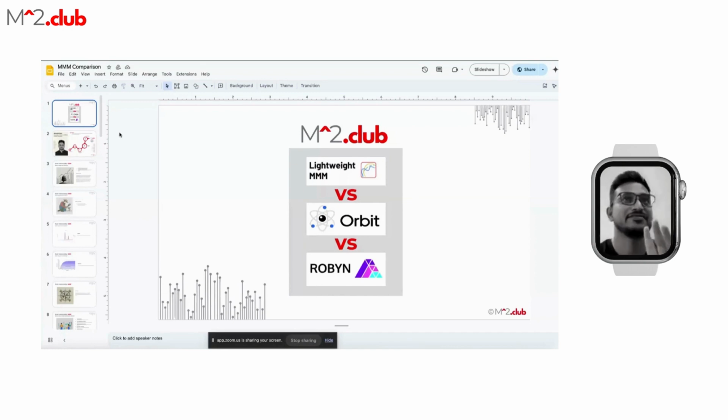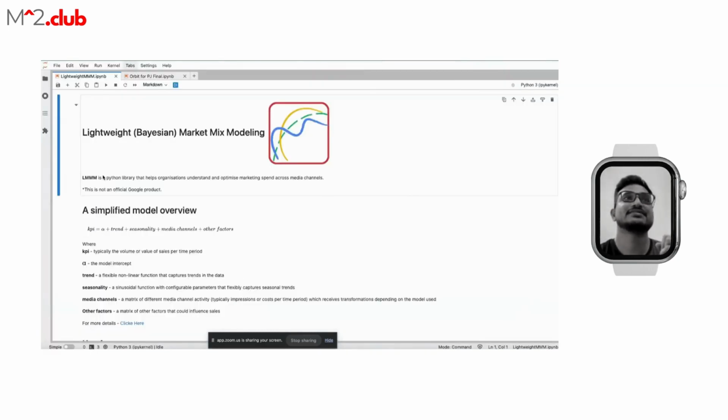I'll only take 15 minutes. But the problem is I have 40 slides, which will take more time, right? So that's why I'm going to the Jupyter Notebook, and I'm going to show you how we can run lightweight MMM and Orbit, and I will do the direct comparison between the three. Robin, you've already seen that. So let's start with the lightweight MMM.